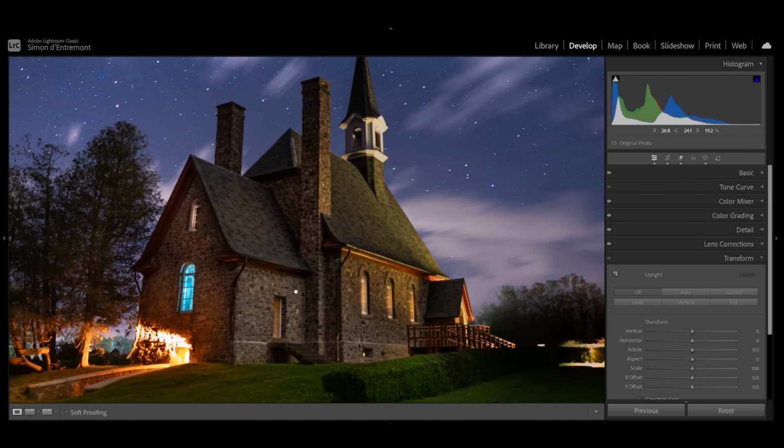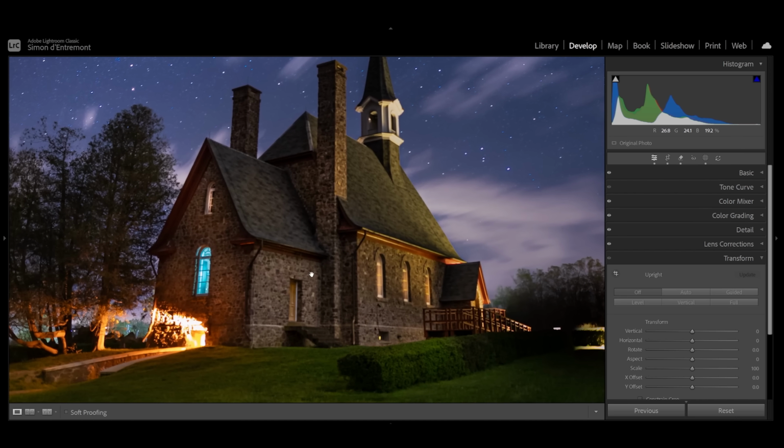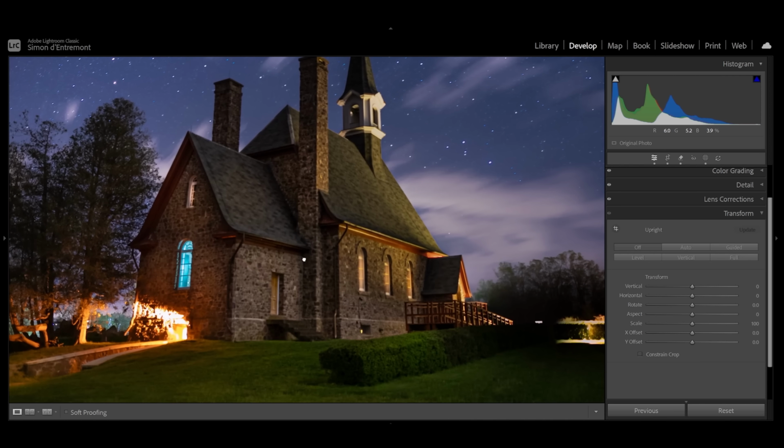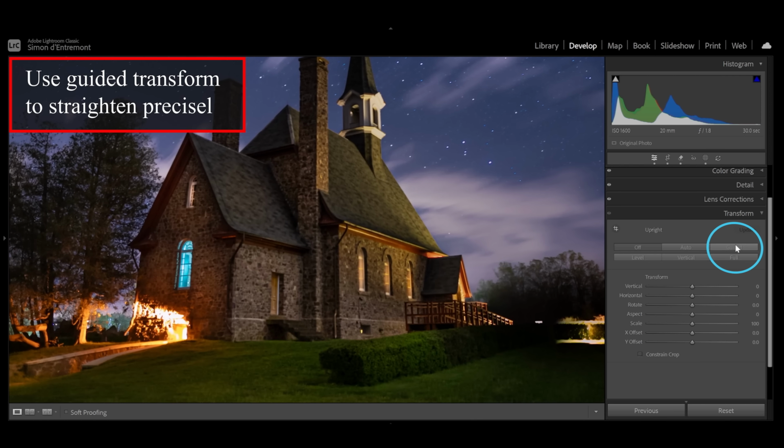But my building here has gotten a little crooked. It's a little bit pyramid shaped. So how am I going to straighten that out? So we're going to zoom into the building here. I'm going to click on guided.